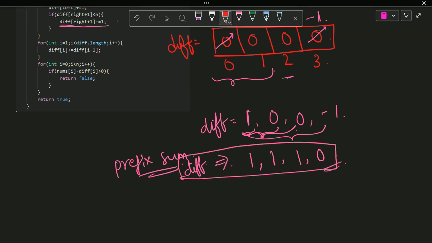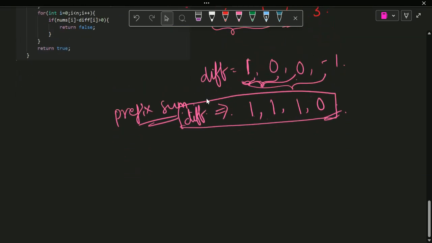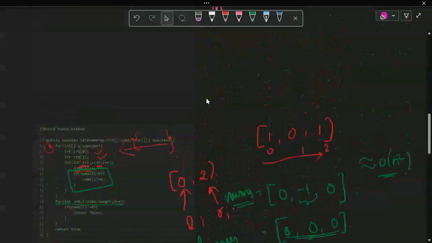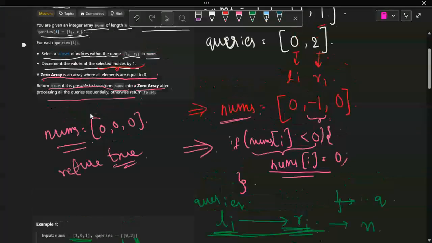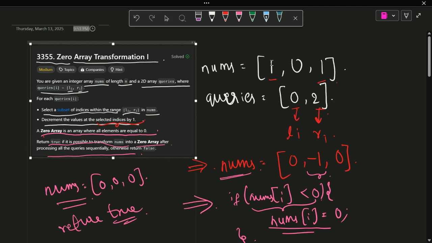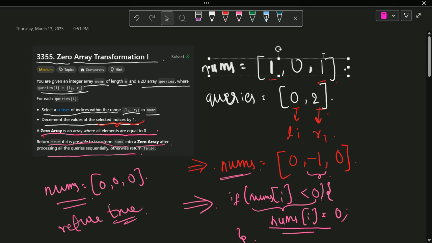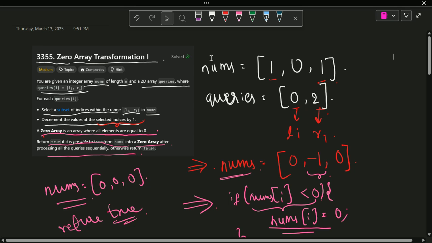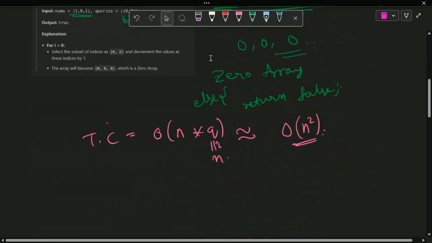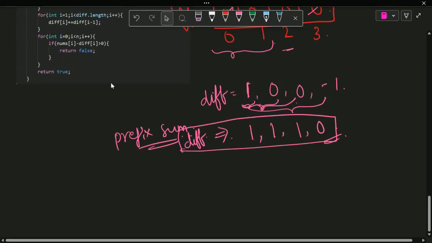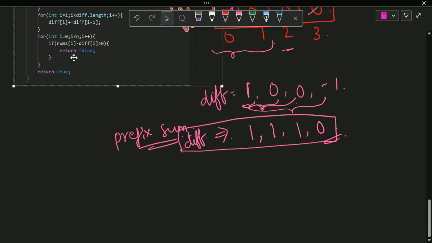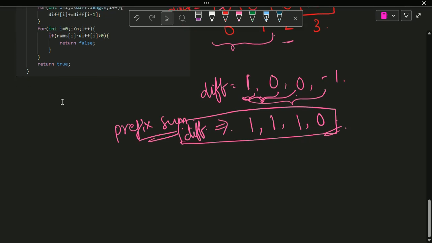It is the point. Now for 0 transformations, we should calculate the difference between the given array and the calculated array. What is the calculated array? Difference is the calculated array. Nums is the given array. We calculate the difference of each element. If there is no difference between them, that is 0, then it is a 0 element. If it is not, then we return false.